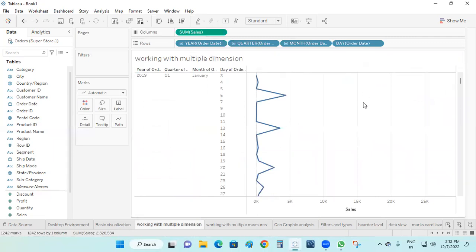This is called the innermost dimension. Okay, innermost dimension. If you place one dimension into another dimension, that is called a nested table. Got it? Now clear this one.